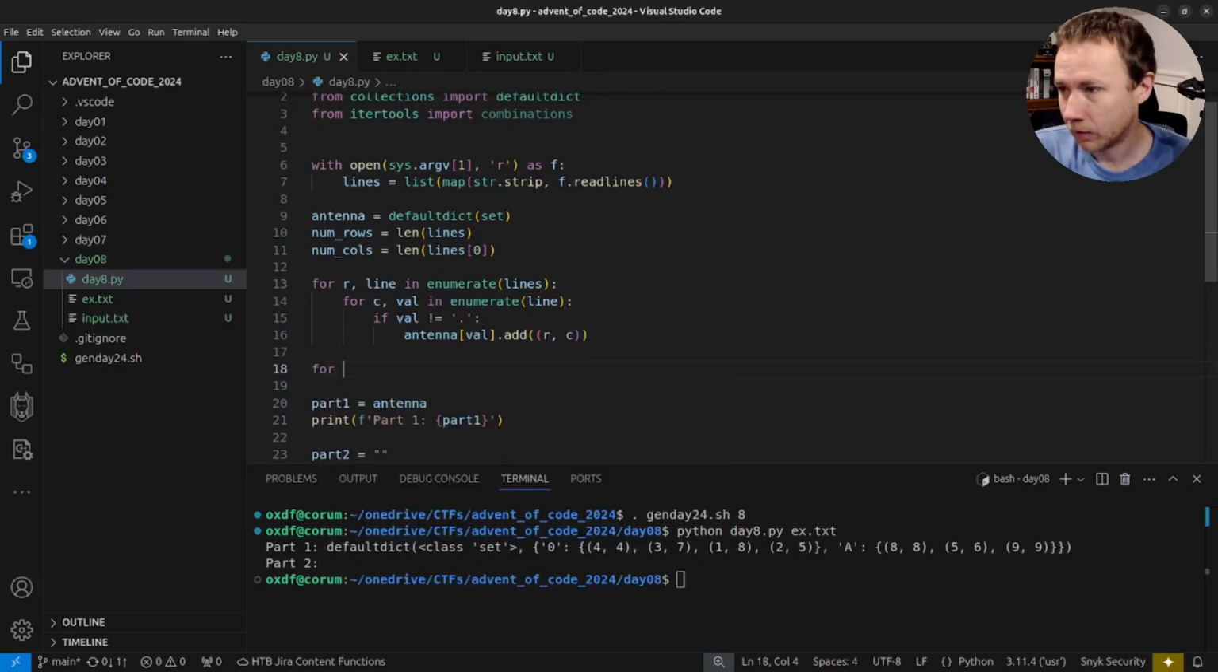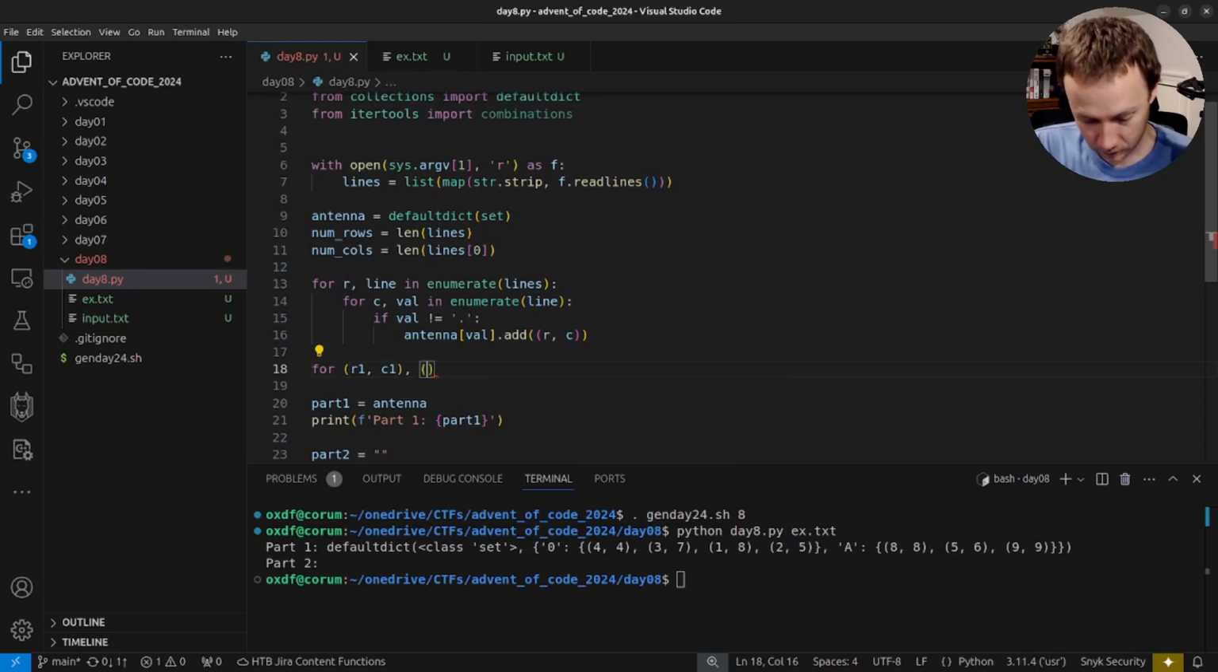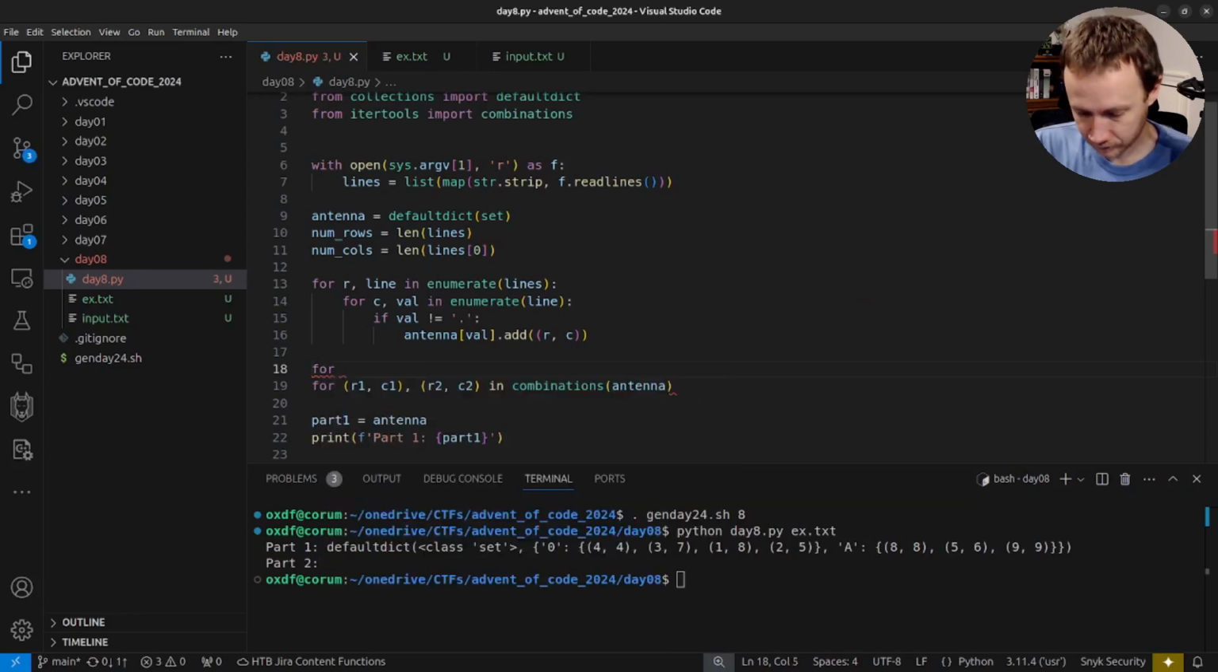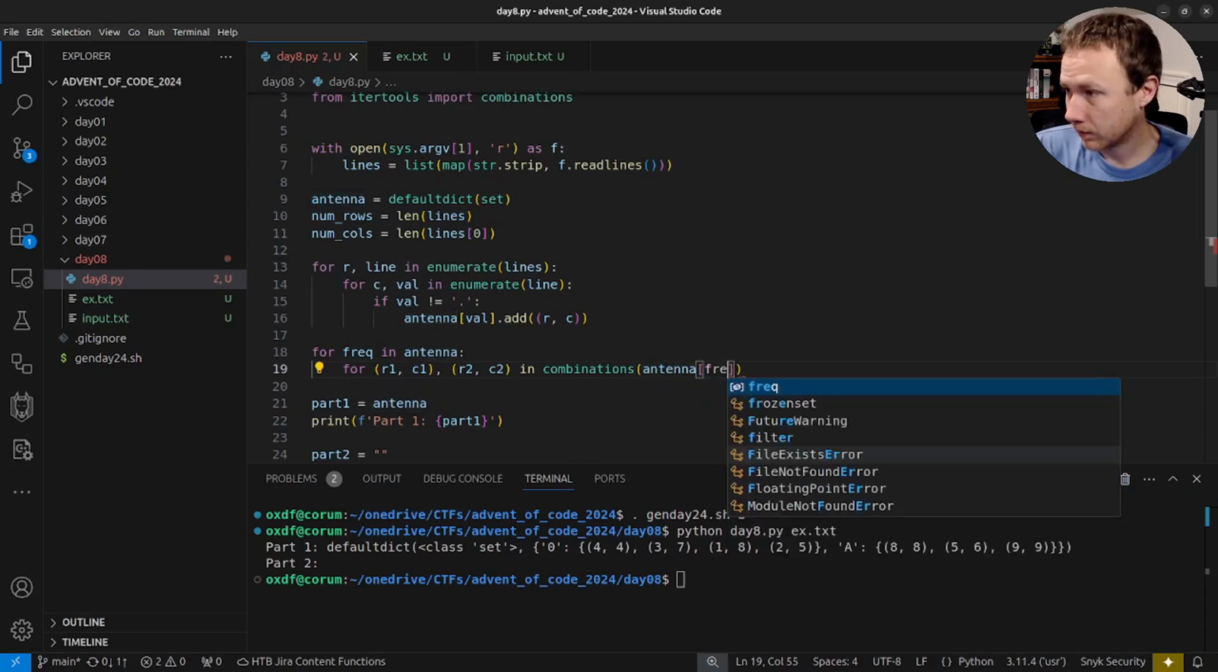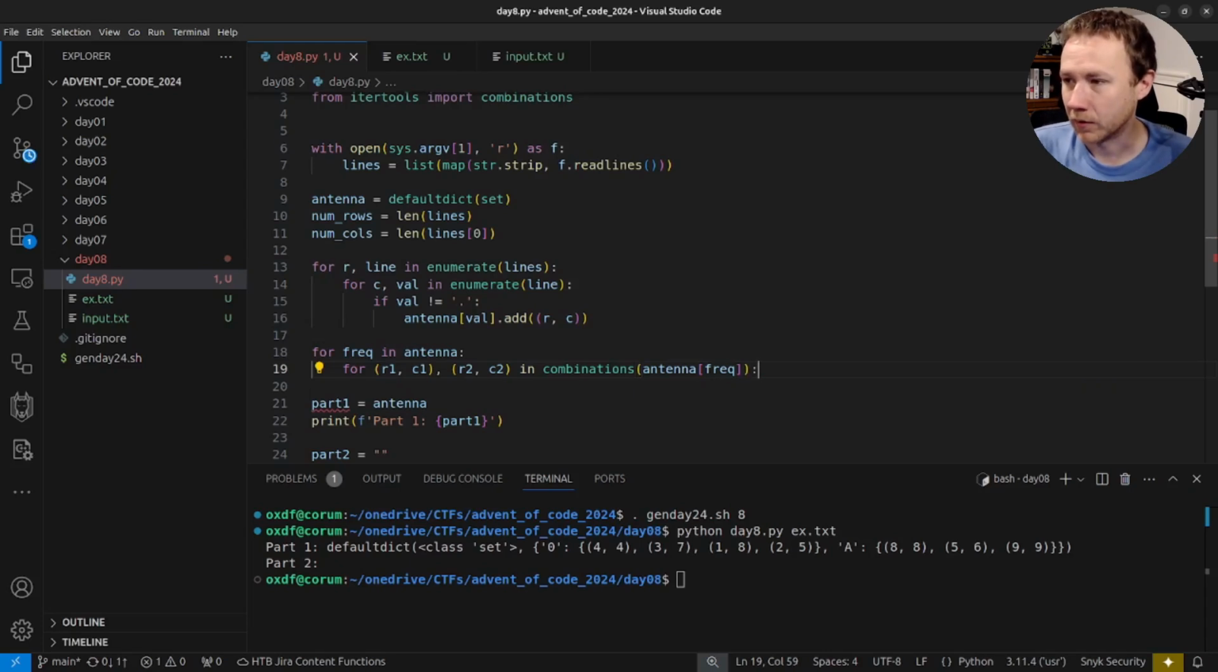Okay, so let's say I think it's going to look like for R1C1, R2C2 in combinations of antenna. I might have my spacing a bit off here, but we'll see. Oh, actually, hold on. We need to say for freq in antenna. Then we'll say for R1C1, R2C2 in combinations of antenna freq. Now we're going to loop over each frequency, then loop over each pair of things in that frequency.